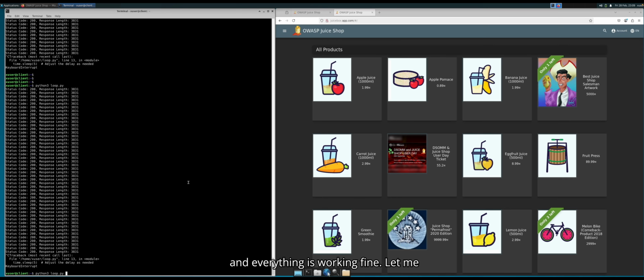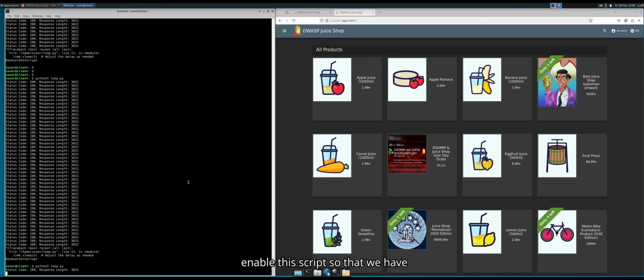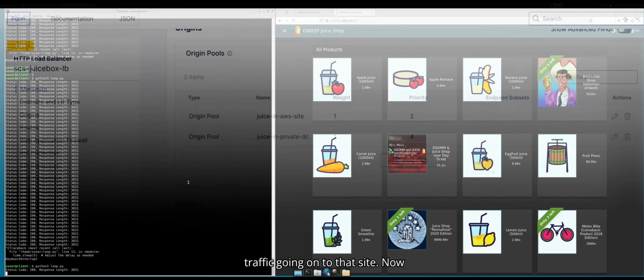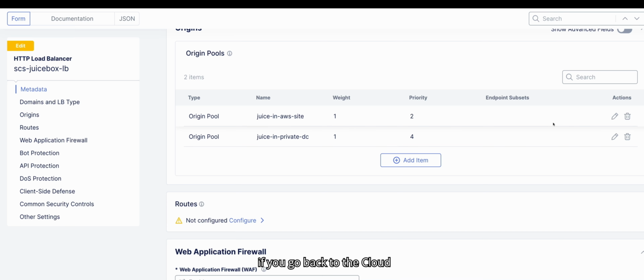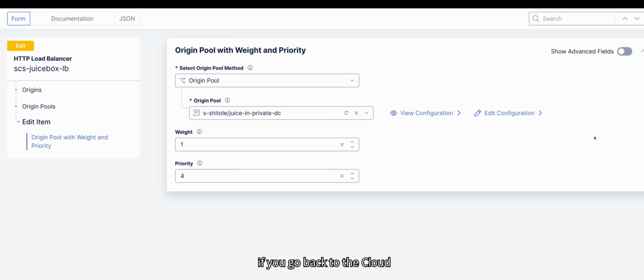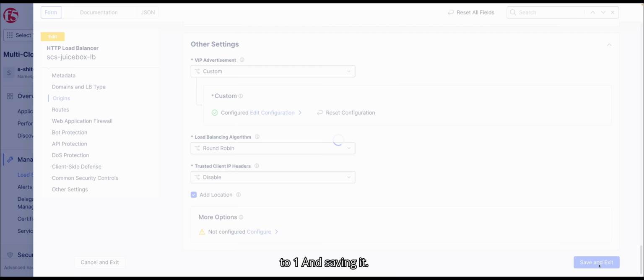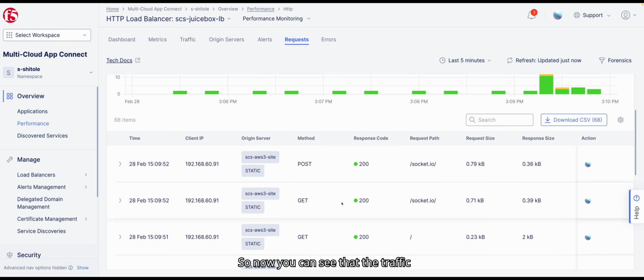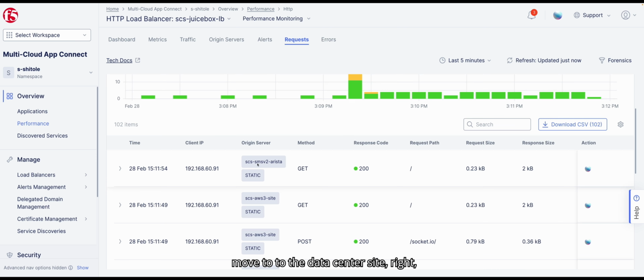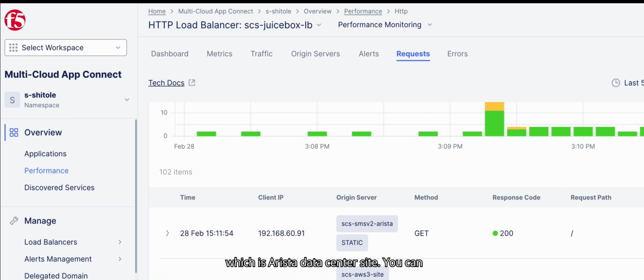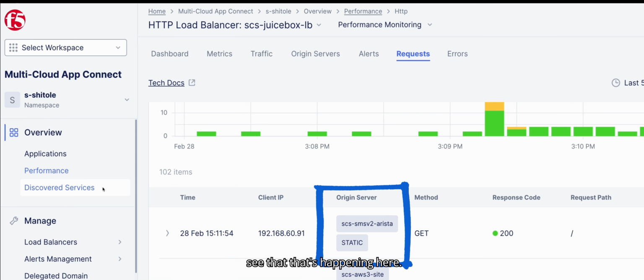Let me enable the script so that we have traffic going to that site. Now, if you go back to the Cloud Console, you can see that I'm changing the priority for the Juicebox app to 1 and saving it. So now you can see that the traffic which was on the AWS site will eventually move to the data center site, which is the Arista data center site. You can see that that's happening here.